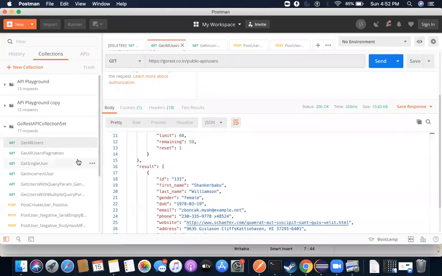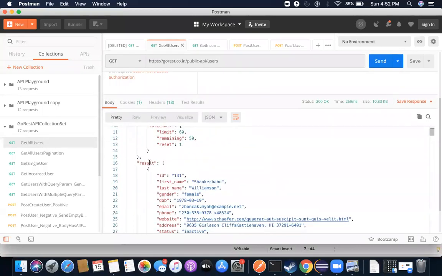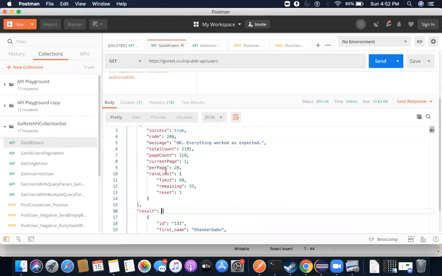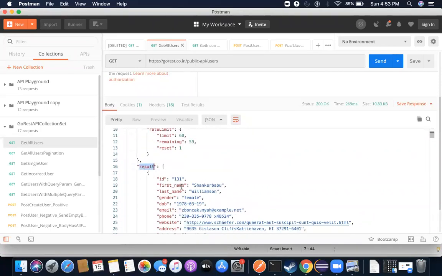But to keep things simple, for this get request for all users, all you need to test is whether it is returning the items and this result array is not empty. So you check success, code, message, and that this result is non-empty. These are the 4 validations you will have to do for this specific test case.